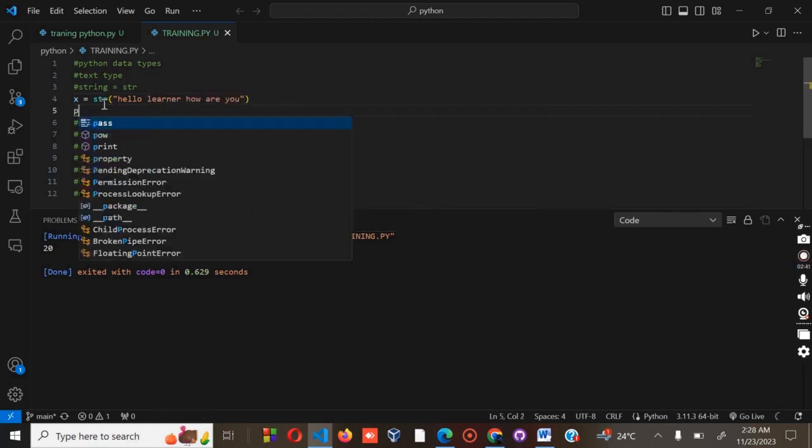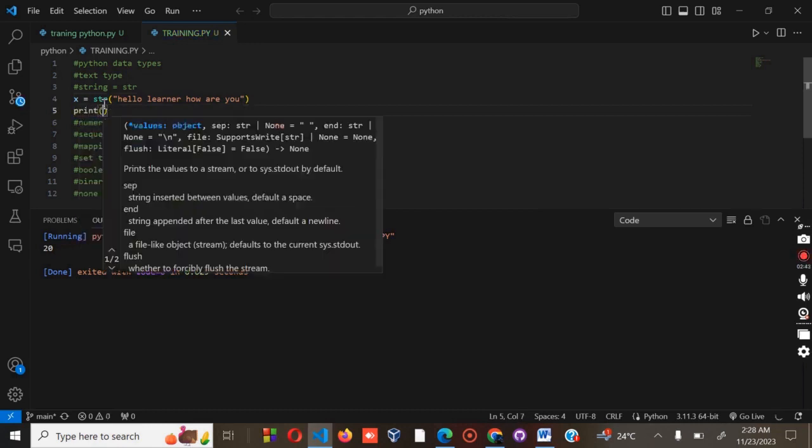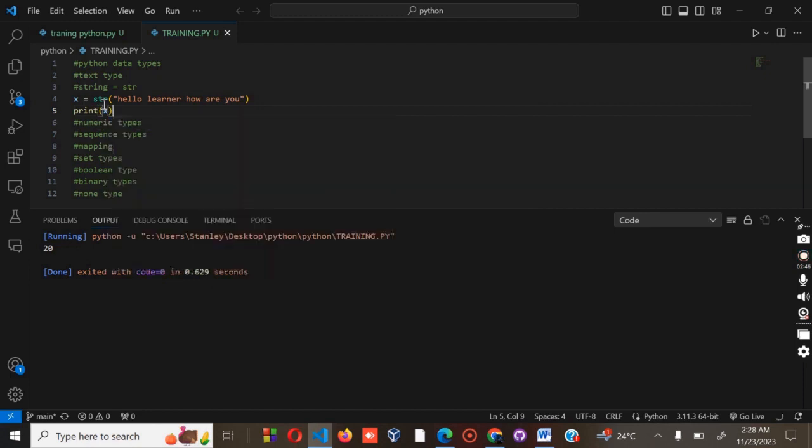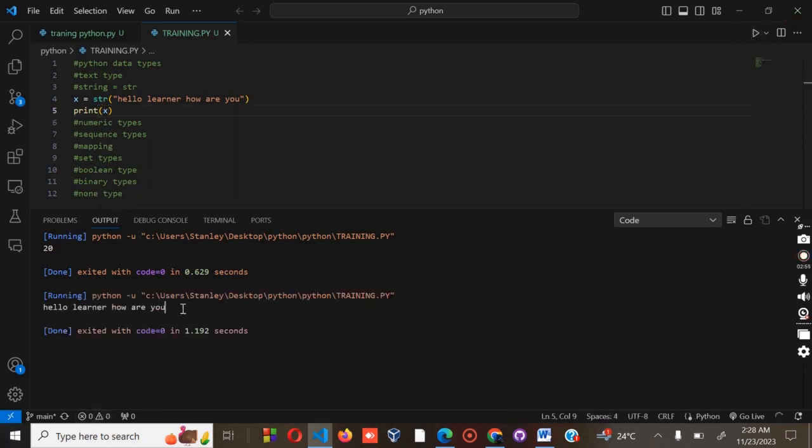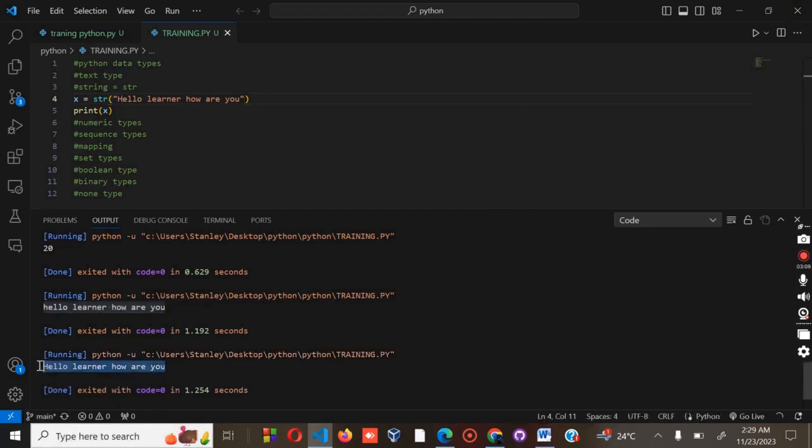Okay, let's try to print. You print x. Then we run our code. Maybe we can have this as a capital letter. Okay, let's try to run. So you can see that we have successfully run our code. That is how we write code in the form of a string.